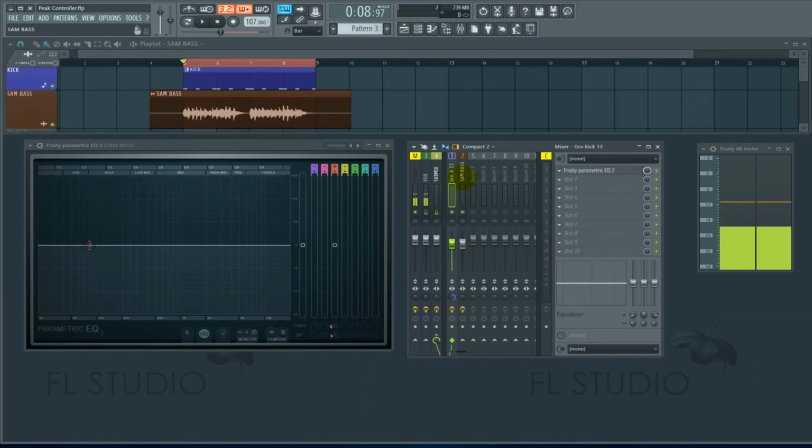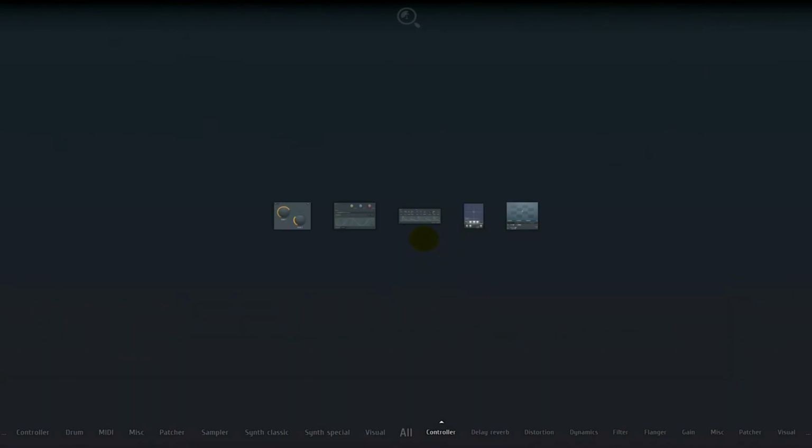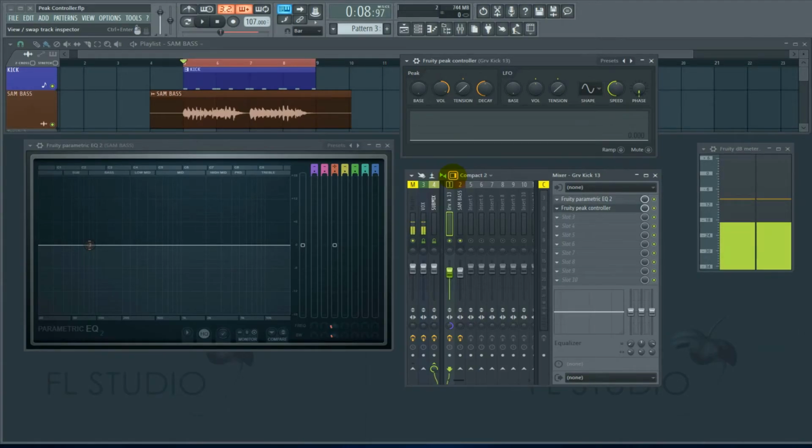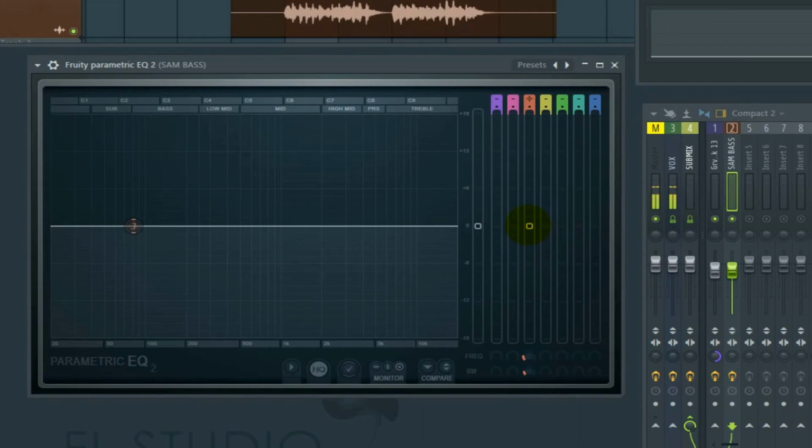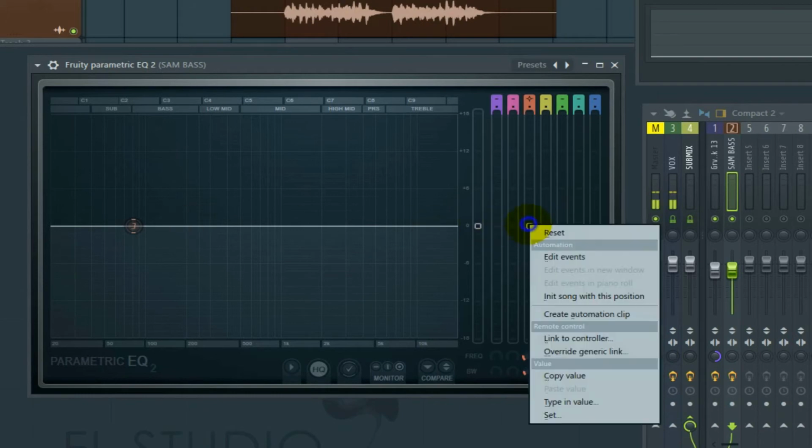So here's what we do. Go to the kick track. We're going to pull up Fruity Peak Controller. Once you pull the Peak Controller into your mixer, once it's instantiated, it becomes an internal controller. You can link parameters to said internal controllers. Here we go. We're going to right click on this little notch over here for that EQ band. Right click it and hit link to controller.